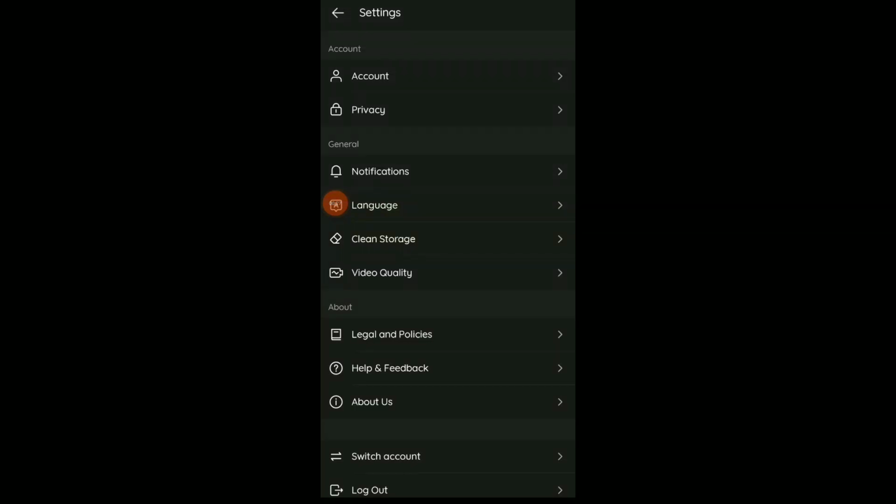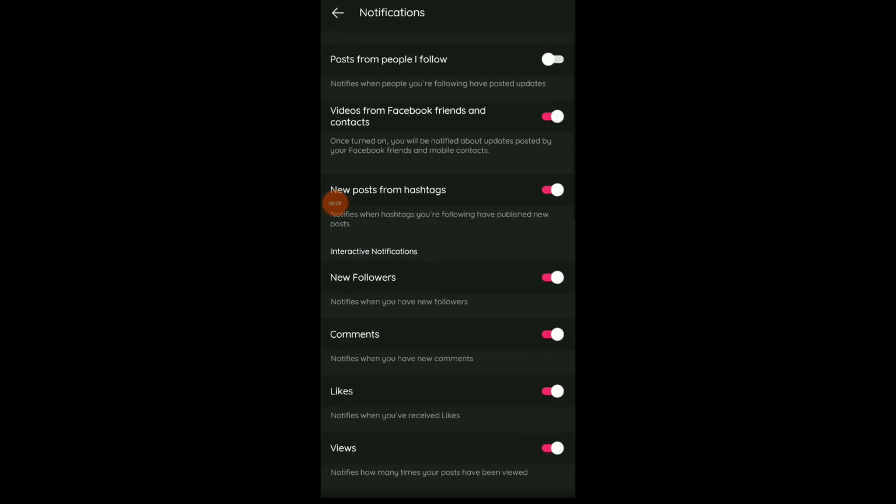And now you have Notifications, click on it. Like you see, the second option is Videos from Facebook friends and contacts. Once you turn it on, you will be notified about updates posted by your Facebook friends and mobile contacts. Turn off this option if you don't want that.